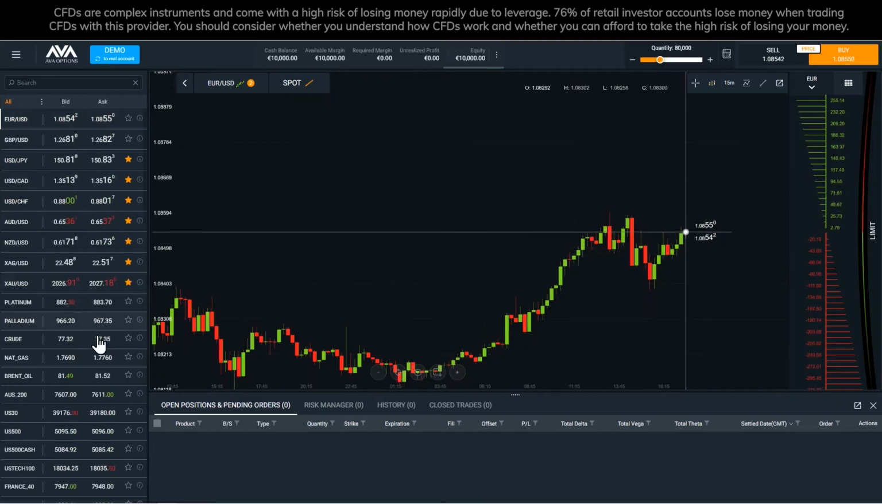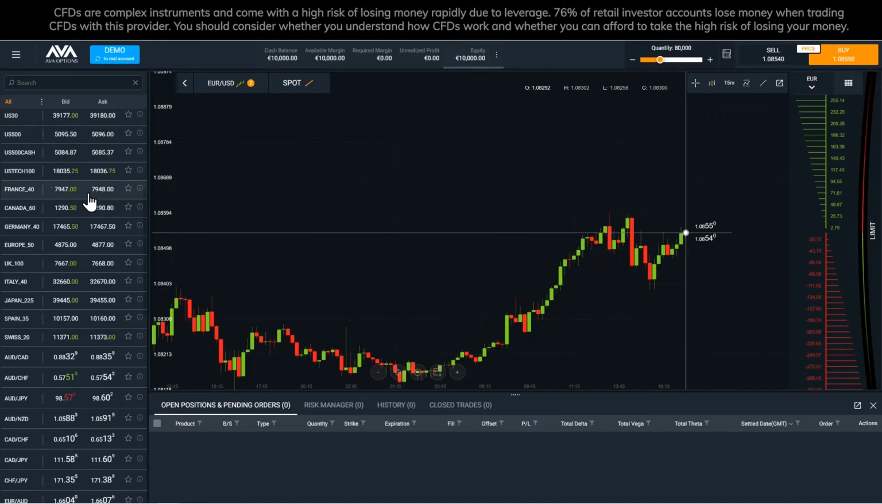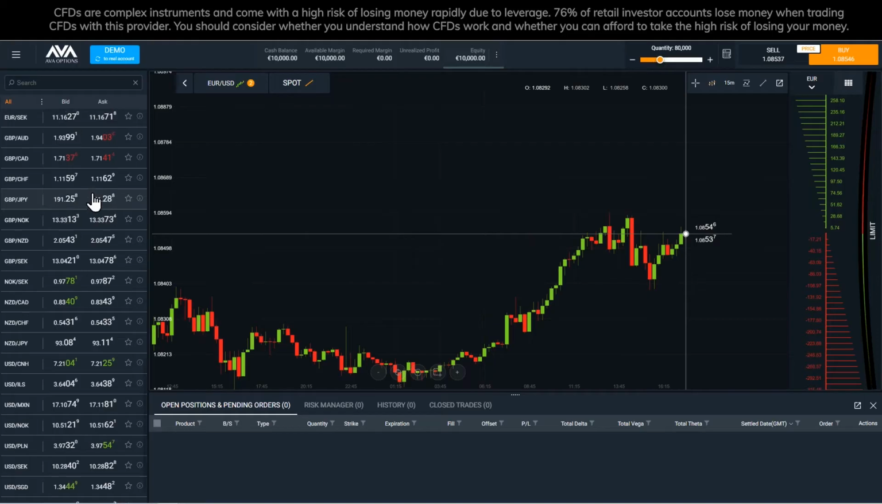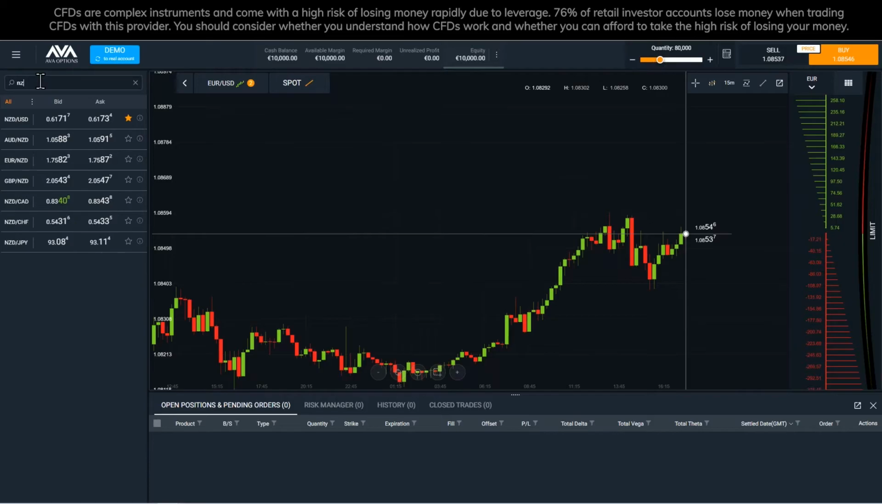On the left side of the page, like many other platforms, you have the list of instruments that you can trade. They're all streaming. I can scroll through them. We have crosses, we have equity indices, we have emerging markets currencies, we have some commodities. We'll be adding more commodities next week. I can also type into the search bar if I'm looking for, let's say, my Kiwi crosses.